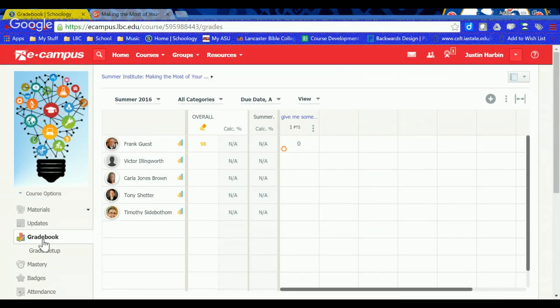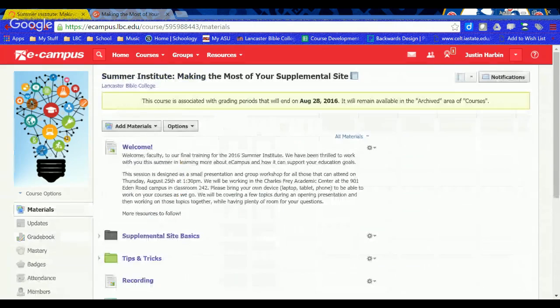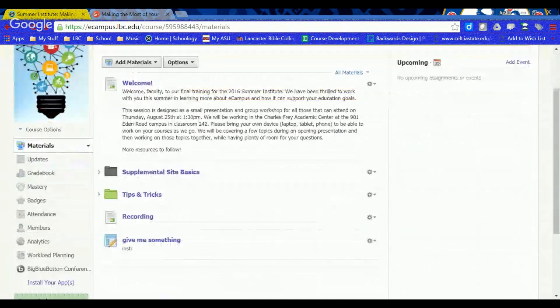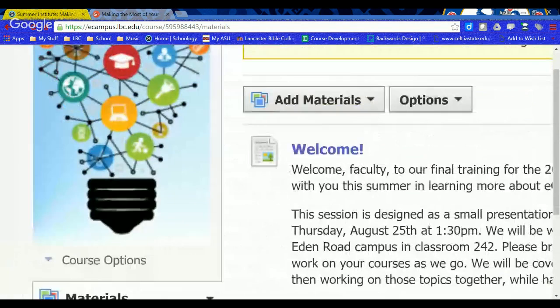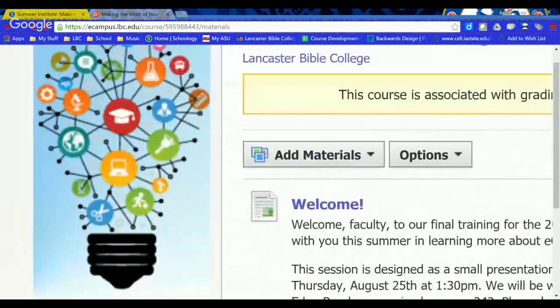Two ways to design materials. Traditionally, and those who've been here through one or more courses probably do a lot of their adding from this home page. You're looking at it as a student, so you don't see the Add Materials button here. But as a teacher, that's right there, Add Materials. And like I said before, they're the flesh of a course.